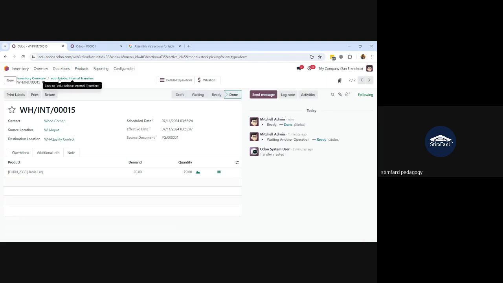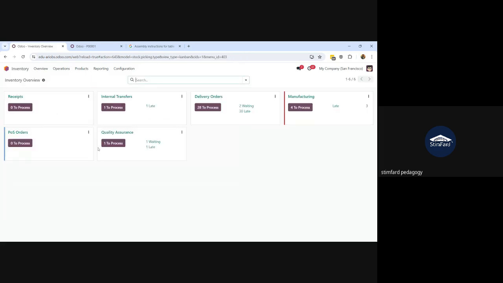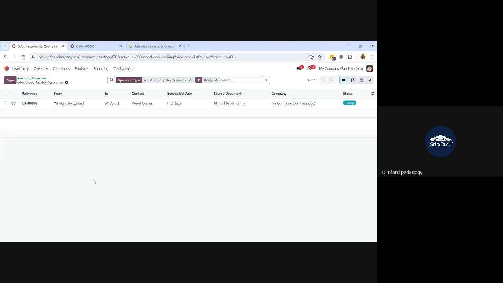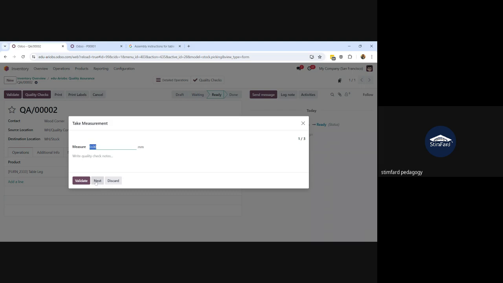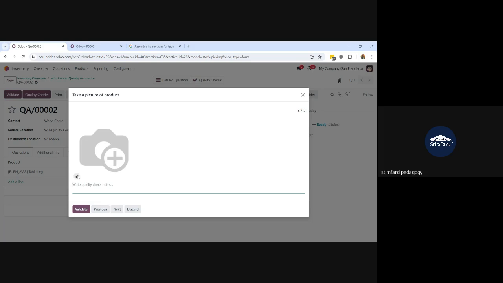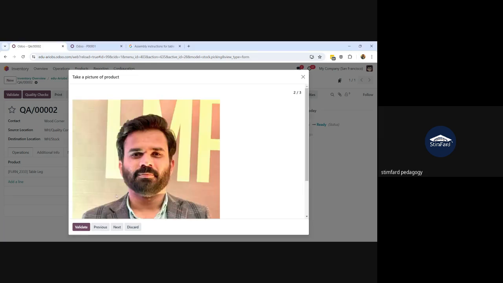Okay. Now I will again go to the inventory overview and process the quality assurance operation. Now I will perform the quality checks and the material will be received. I have to do some quality checks on the quality transfer measurement. So let's say it's 11. Validate. Take a picture of the table leg. So let's say it's this one. Validate.